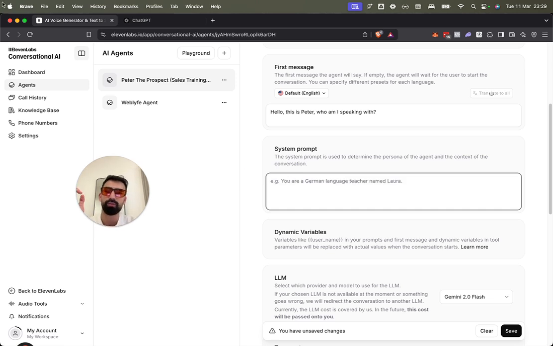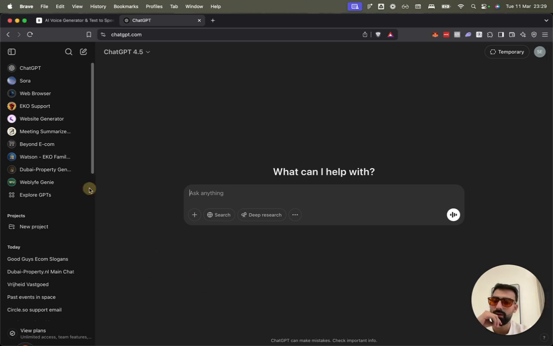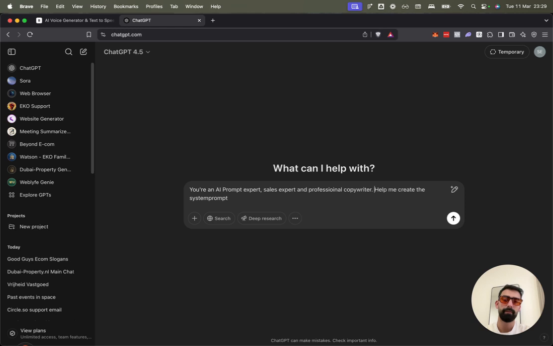Now here we're just going to do some prompt engineering, going in on my GPT 4.5, which is the most humankind model. Help me create the system prompt. You're an AI prompt expert, sales expert, and professional copywriter. And the system prompt for my 11 Labs AI agent that will pretend to be Peter the prospect.